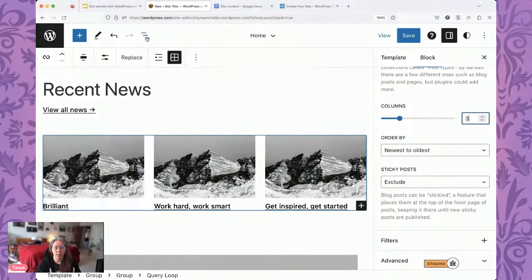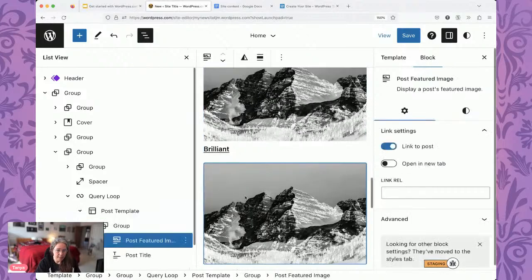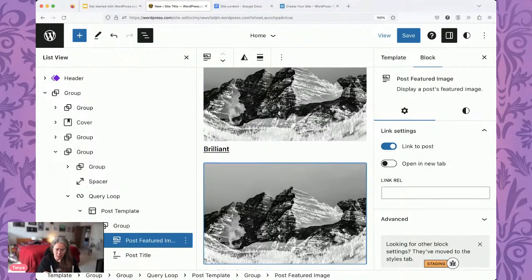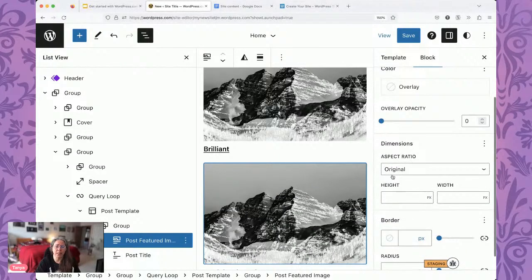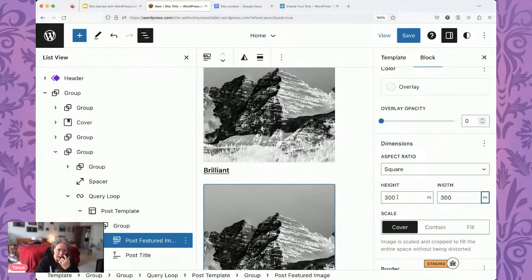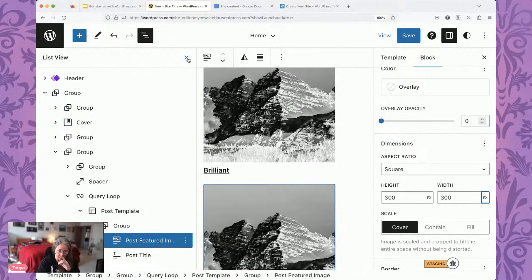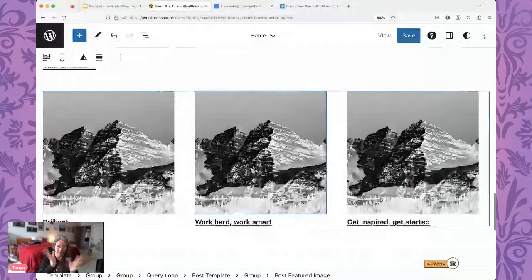Something else that I know I want to do with this one, again because of planning, is I want to make these images. Right now, they're all the same size because they're all the same image. But if I pull in separate images, if I look at the settings here, we're going to see aspect ratio is original. So if I went in and found a square image and a vertical image and a horizontal, they're all going to display differently because it's original. So you would go in here and say, I want this to be square, and I'm going to say 300 by 300 pixels. So that's going to set all of my images in this query loop block to all be square at that ratio.